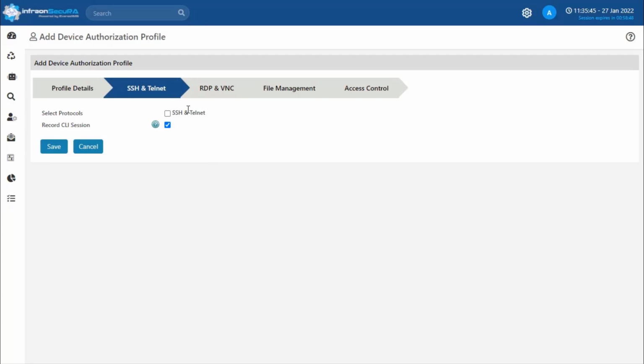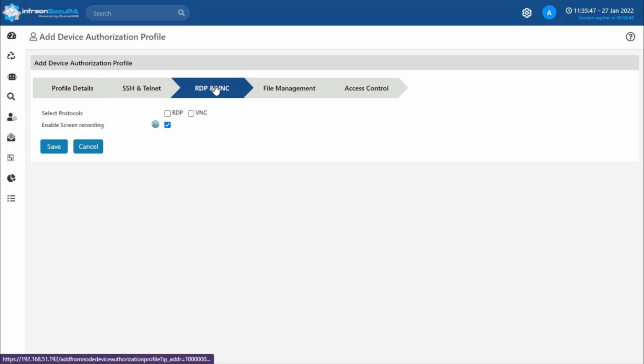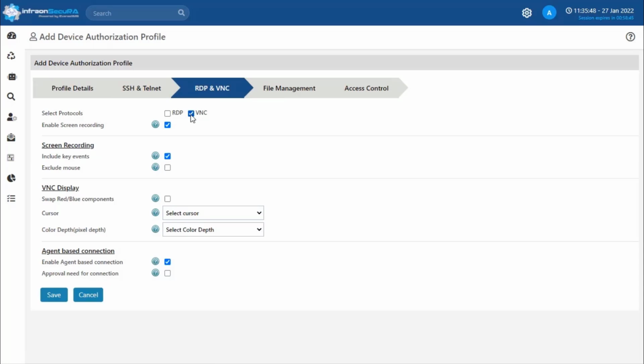Click on the RDP and VNC tab. We will click on VNC for the agent-based discovery. Enable the screen recording.